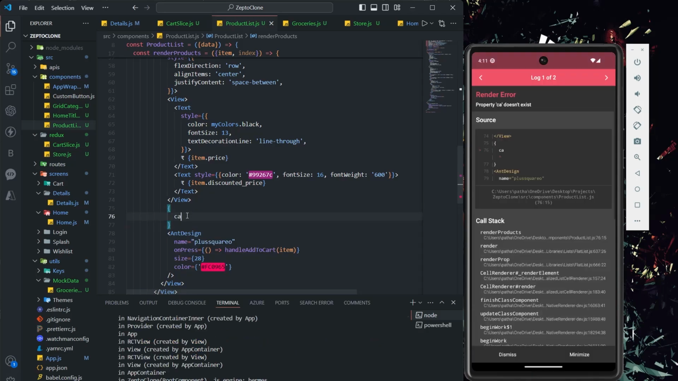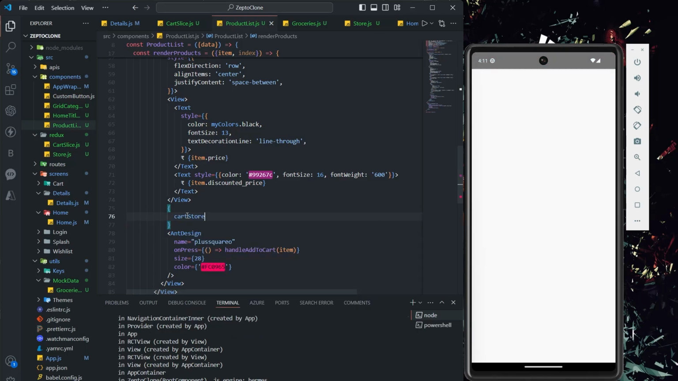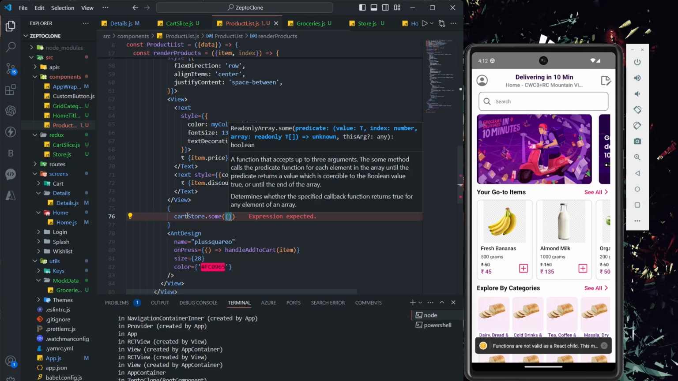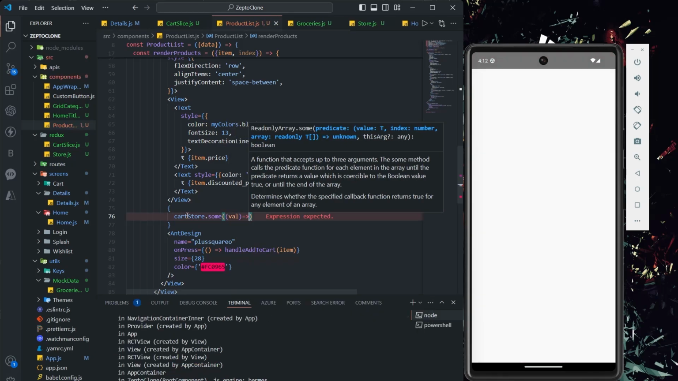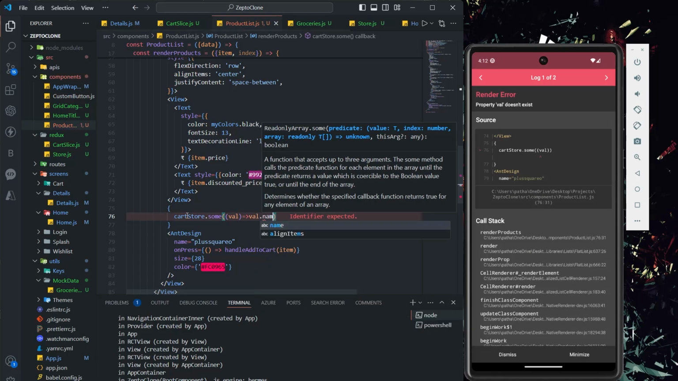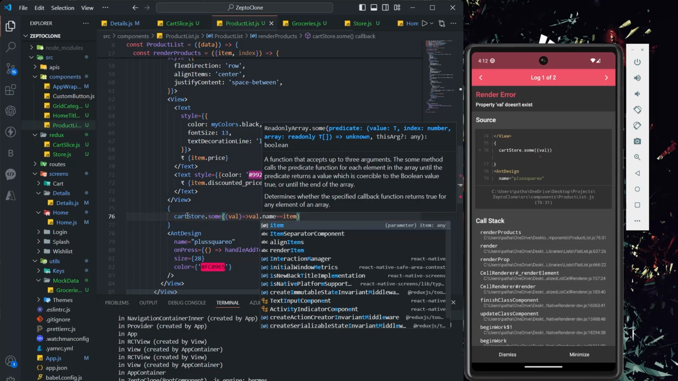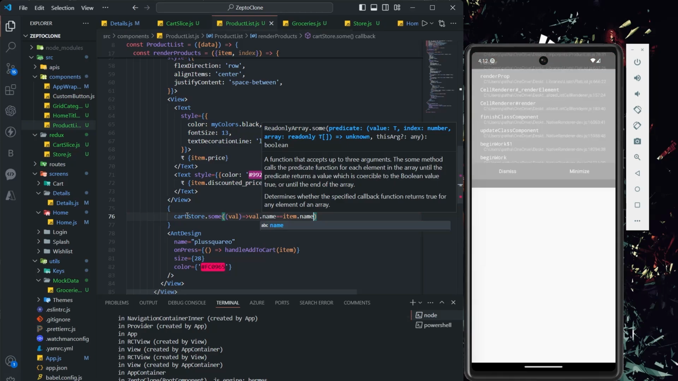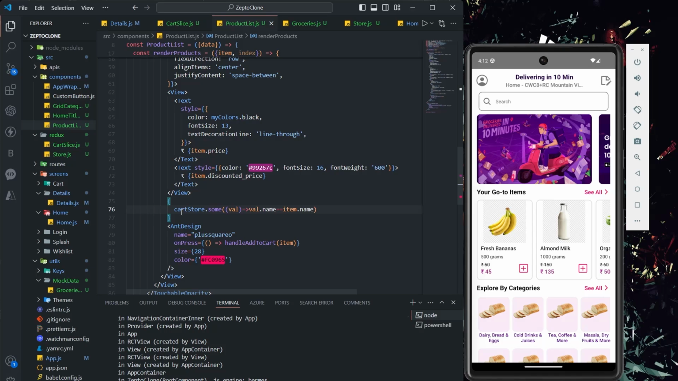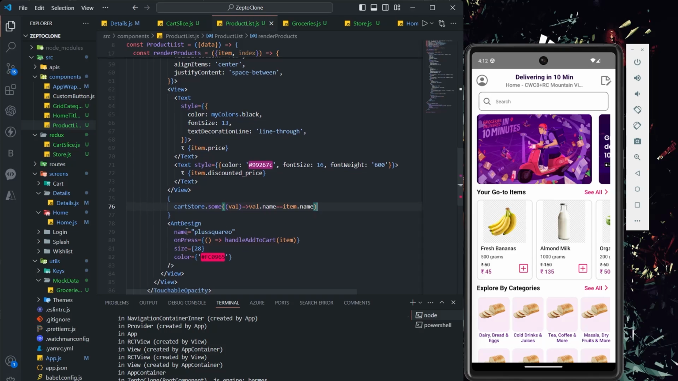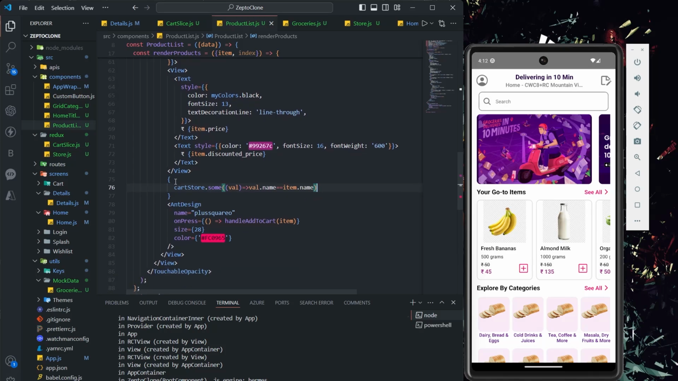Hold on, let me write the logic here. Cart store dot some, item, not item, I'll say val dot name double equals to item dot name. So basically what exactly this will give, it will give me an array of things. What are the products available?